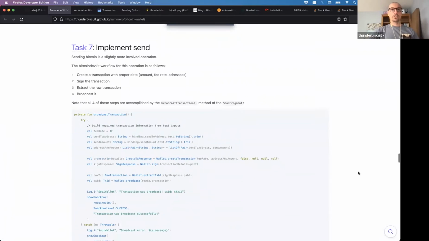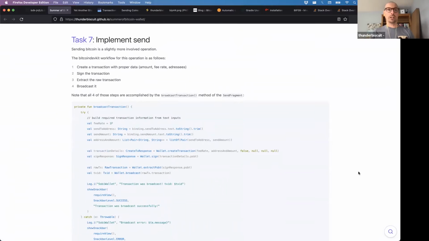So task number 7, we want to implement the send functionality. So we want to send Bitcoin from our wallet. Okay, cool. The send functionality basically breaks down into 4 parts. One, and this is all happening with the Bitcoin Dev Kit, so it's pretty easy. One, we create this transaction. Like we talked about yesterday, these PSBTs can be built without being signed, right? All the information about the transaction can be structured without the PSBT being ready for broadcast.